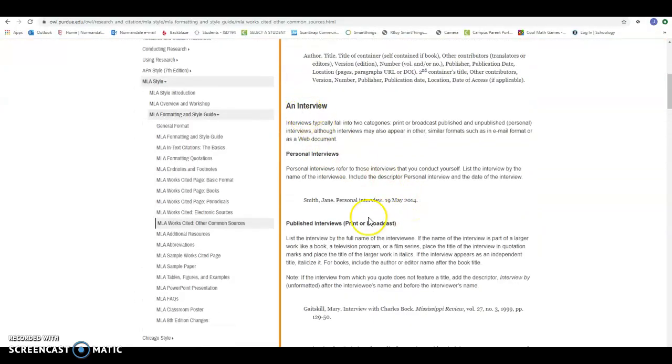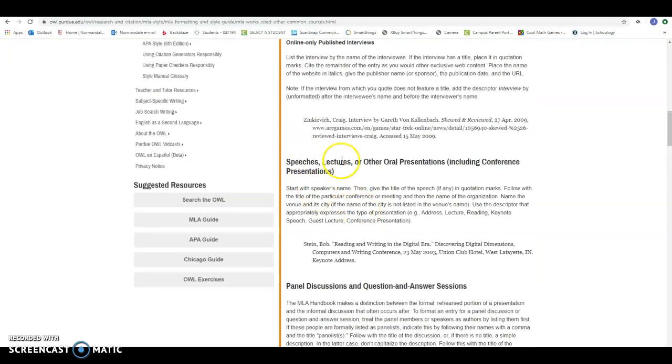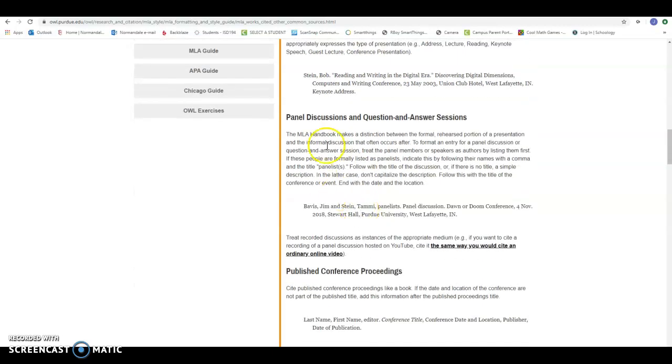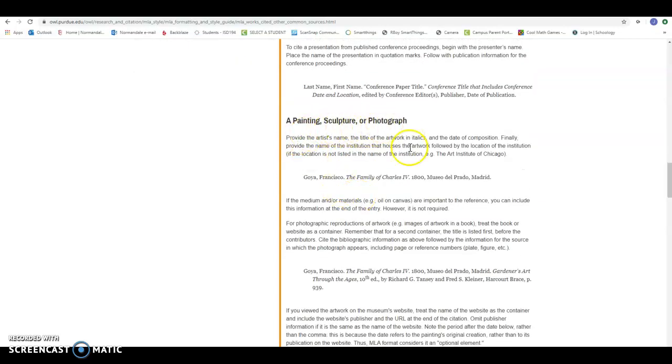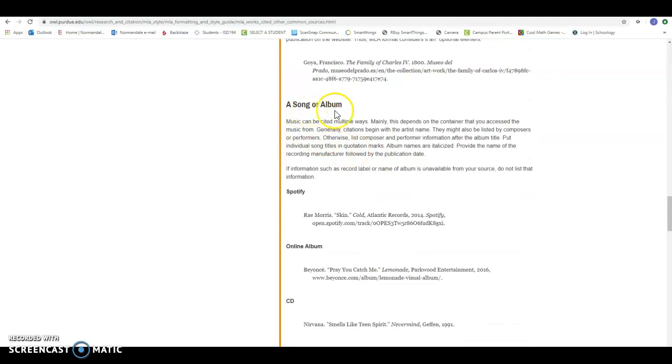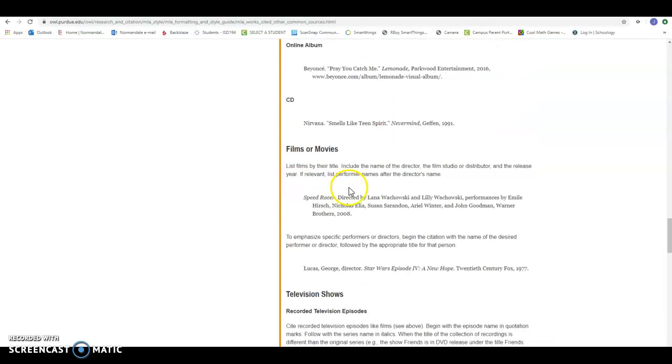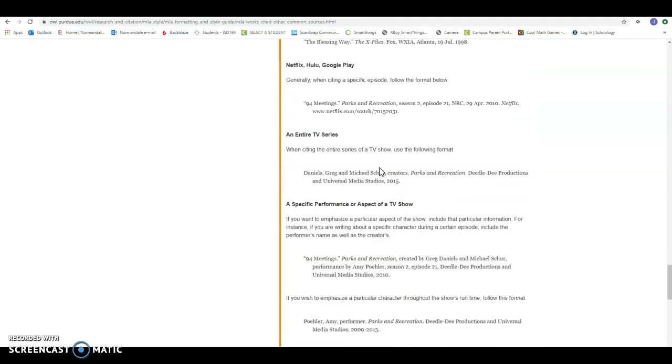I don't have an interview. I don't have a speech, lecture, or oral presentation. By the way, if you're going to cite someone's Curiosity Quest, this is where you would do that. I don't have a panel discussion. I don't have a conference proceeding. I don't have a painting, sculpture, or photograph. I don't have a song or an album. I don't have a film or movie. I don't have a TV show.